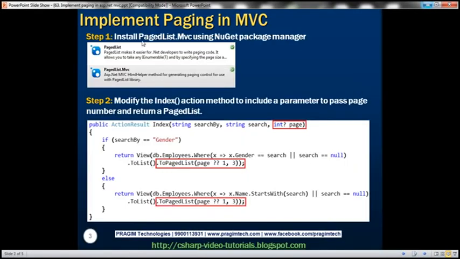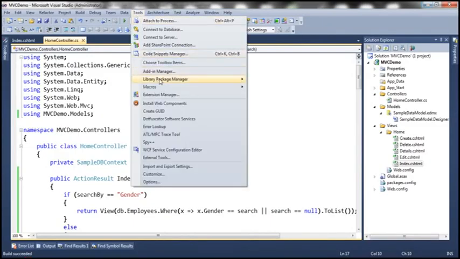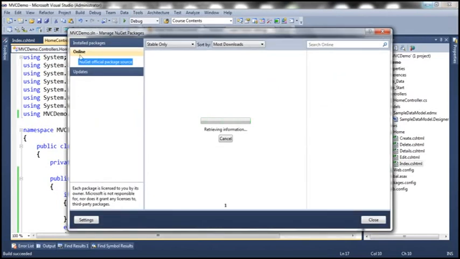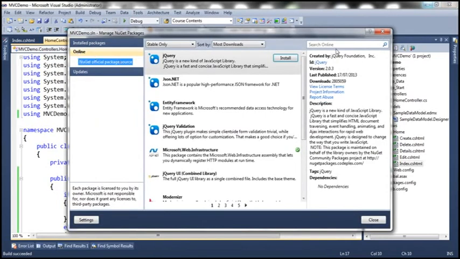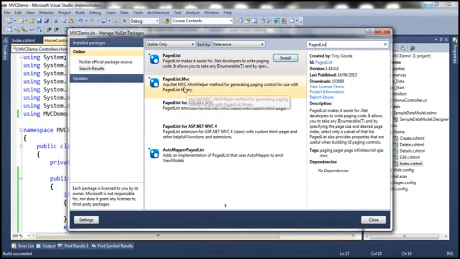The first step is to install pagelist.mvc using the NuGet package manager. So let's flip to Visual Studio. Click on Tools, Library Package Manager, Manage NuGet Packages for Solution. Click on the Online tab and then search for Paged List. So notice that we have two packages here, pagelist.mvc and paged list.